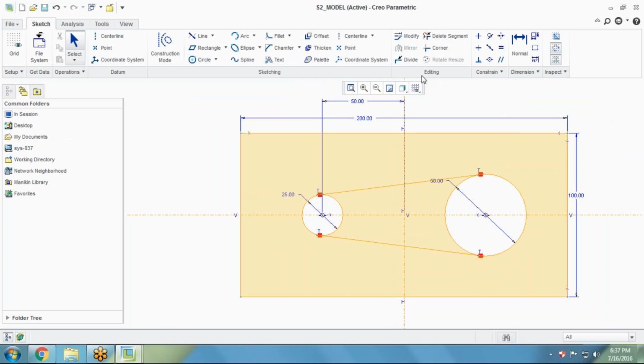So here is an editing option. In editing we have the delete segment command. We can use this command as a trim command or as a delete command. So I'm clicking on delete segment, click on the circular boundary, again one more time, and then again one more time. If I double click the mouse button, the command will be exited.